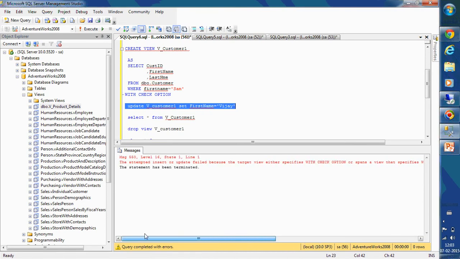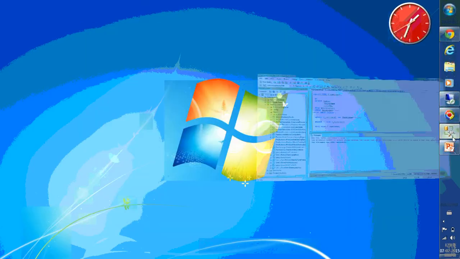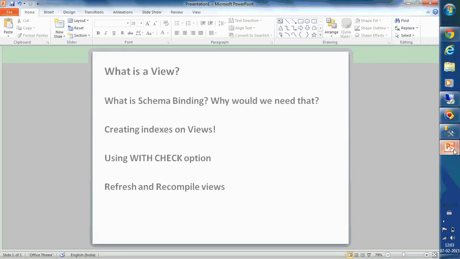So this is the one we want, when an update statement is fired on a view with a where condition. So we don't want the user to update multiple rows with the same value. So this is another handy option that you can use while creating views in stored procedures. Okay, now let's look into the next one.